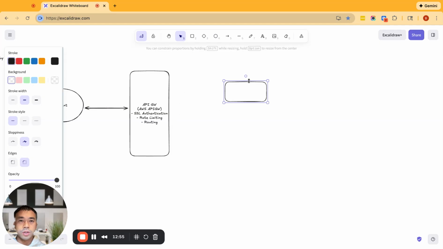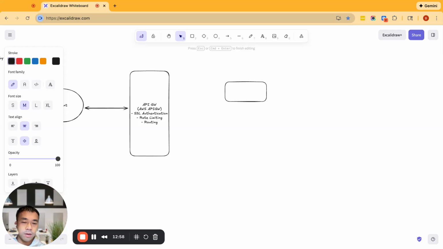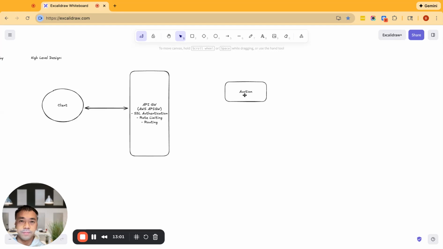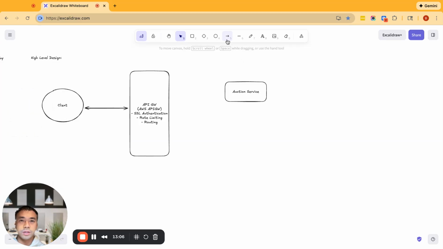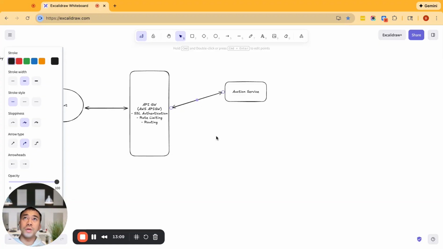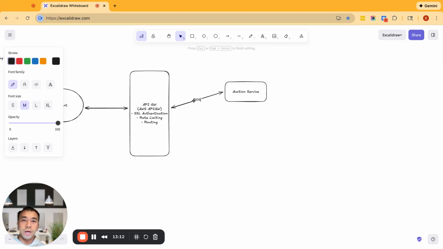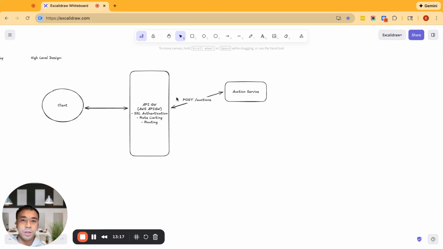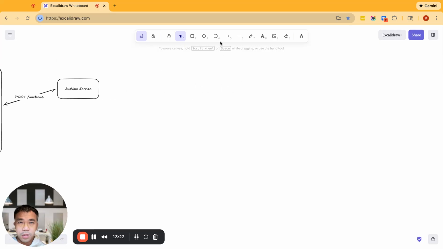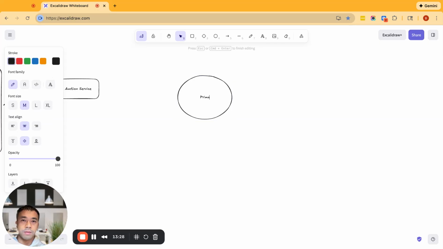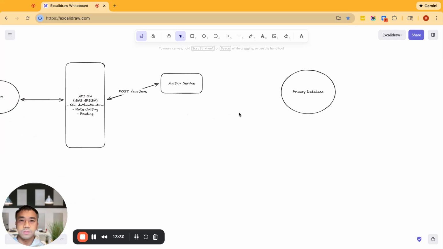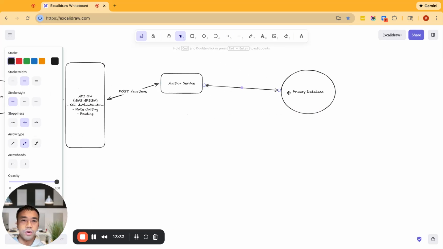create auction post. So I'm going down here. It's gonna have an auction service, right? Auction service. When the user goes here, you're gonna send a request to post an auction, right? You're gonna send a request to create a new auction post into auction service. Once they receive the request, they're gonna update our database. I'm gonna name a primary database here.